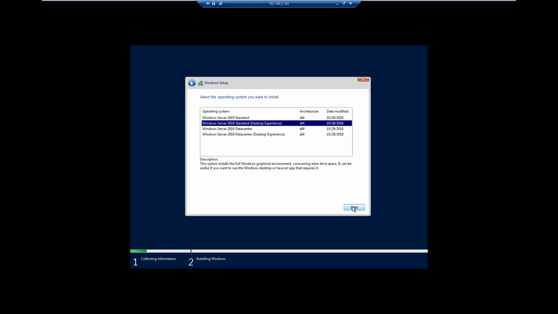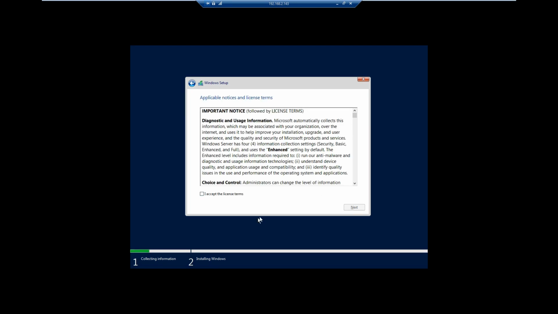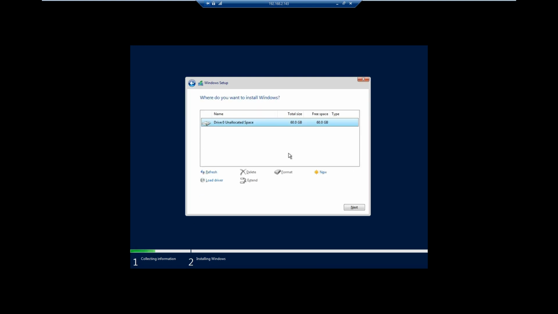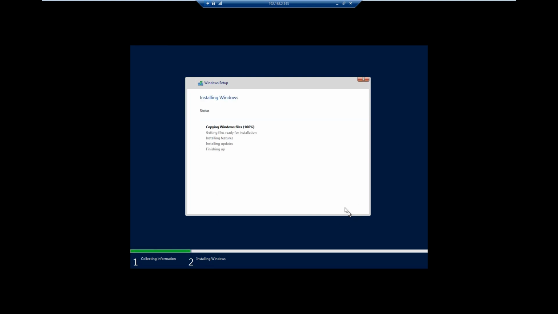Okay, now I'm going to click next. Make sure you select the desktop experience, because if you don't, then you're going to get the command line. I'm going to select I accept the license terms, next. I'm going to select custom, and I'm going to make sure I have my hard drive selected, and then I'm going to click next. And from here, I will start to download and set up my Windows Server 2019.